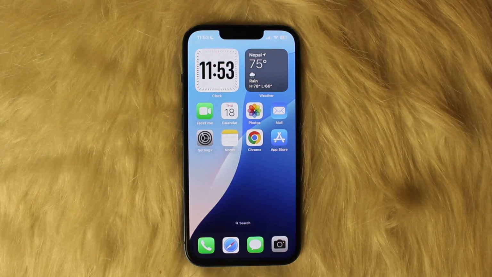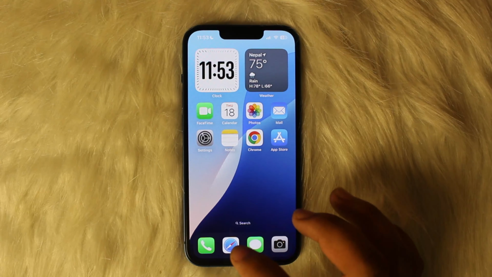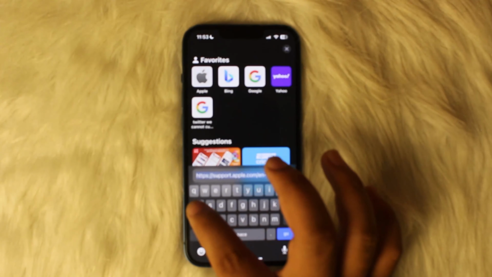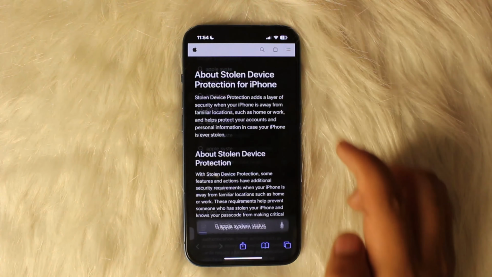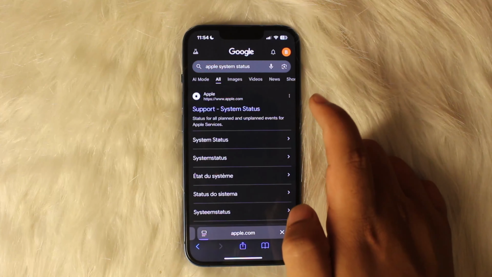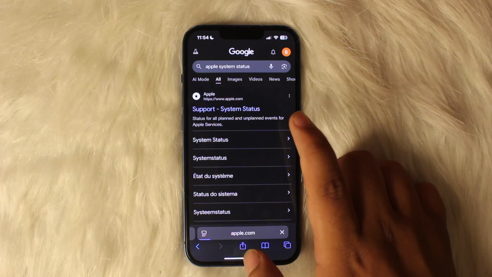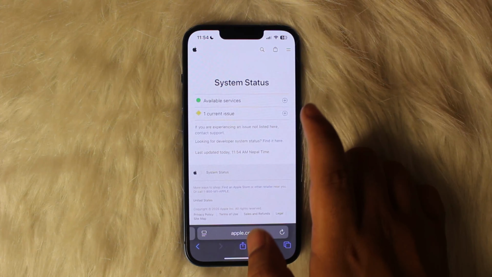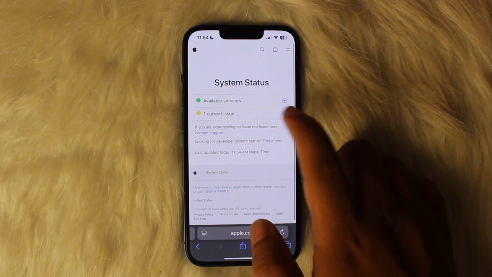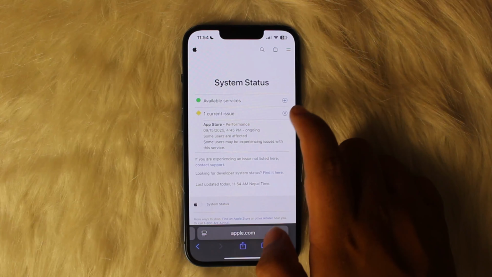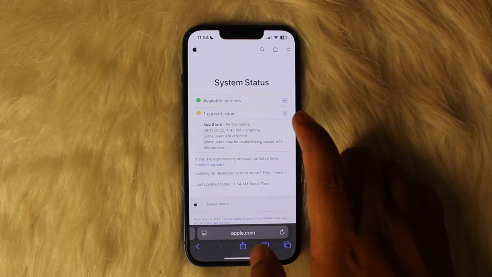Then you can visit Apple's system status page to see if there are any issues with the system. So you can search for Apple system status and support system status and proceed to check if there are any issues. You can also try a different network, as I mentioned earlier. You can see your current issue, what issue is there and such, right?